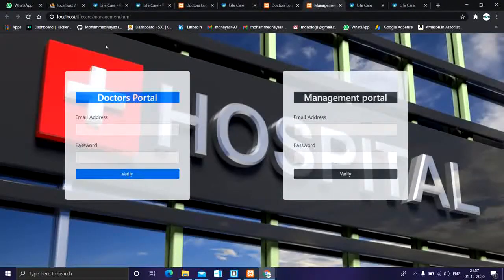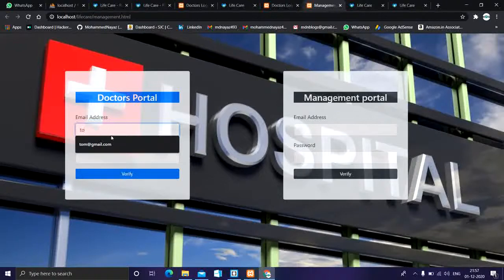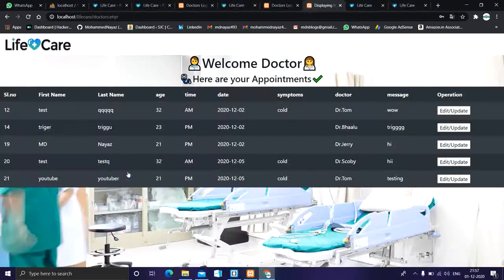Let us verify this. Here I have created two portals. This is doctor portal and management portal. So let us give the doctor portal. Let Dr. Tom get his verification. When I click on verify, here you can see the doctor has got our appointment, that is YouTube, YouTuber, and etc. So doctor can edit it, or he can just know whose appointment is there.